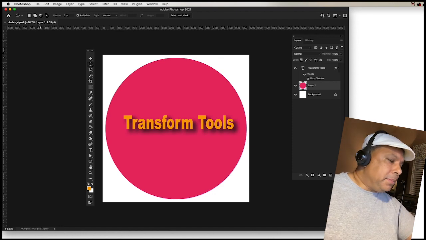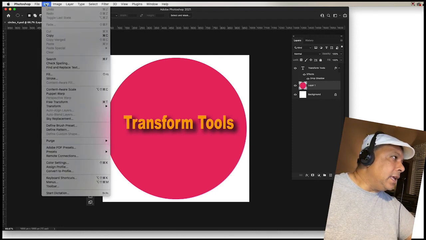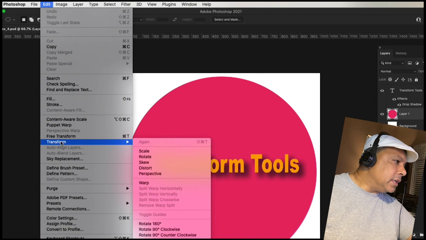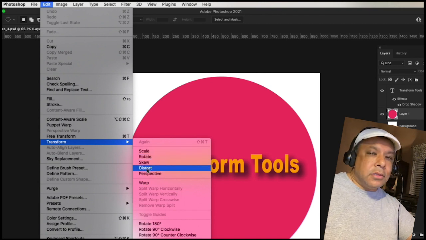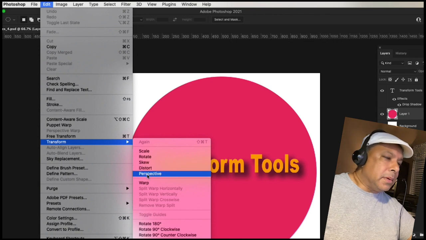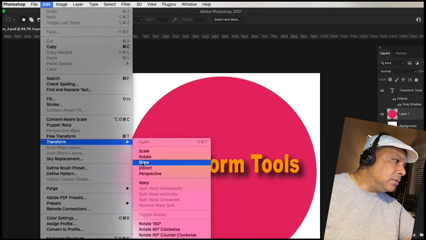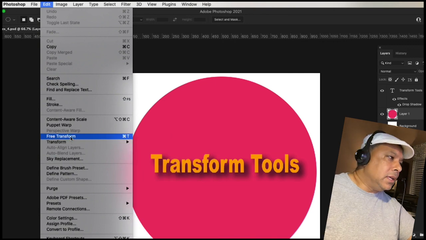Now, if you go up here to the edit menu, you go down and you see there's a whole bunch of transform tools. There's scale, rotate, skew, distort. Okay, those are the ones we're going to talk about. We're not going to really talk about perspective yet, but we've got scale, rotate, skew, and distort. We also have free transform.